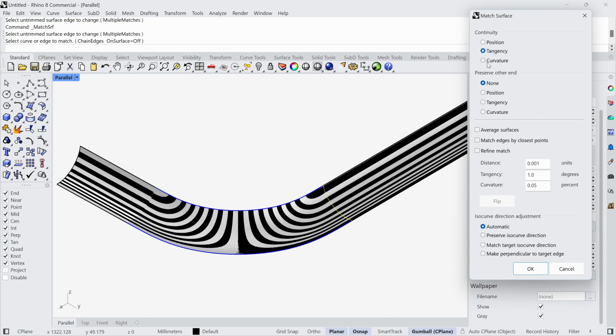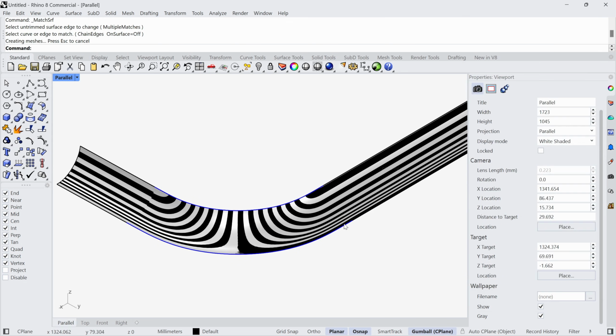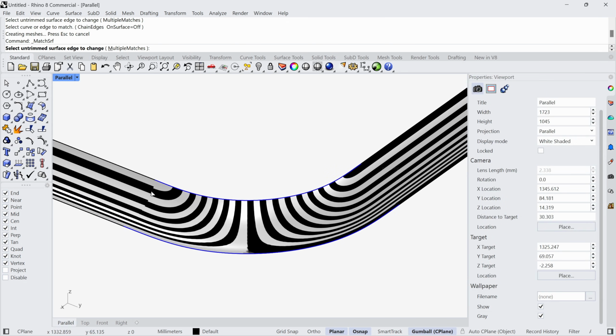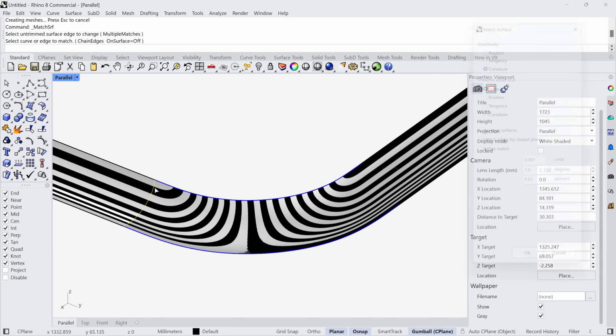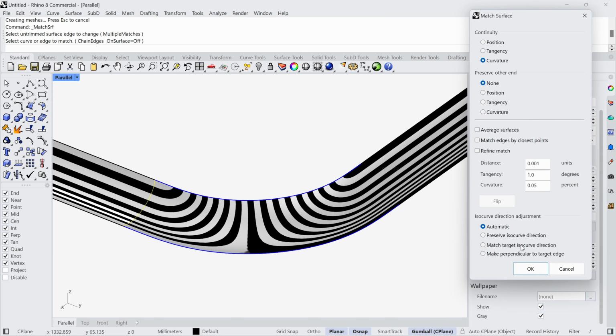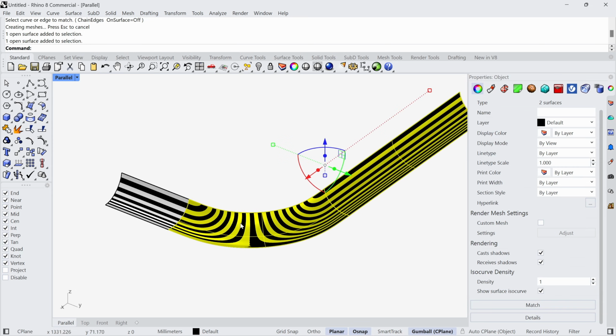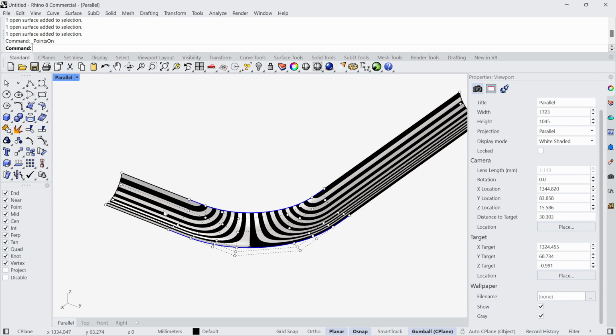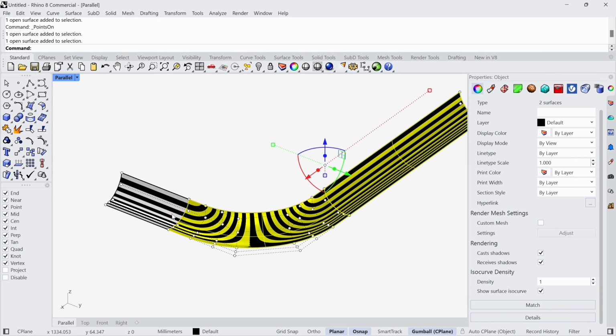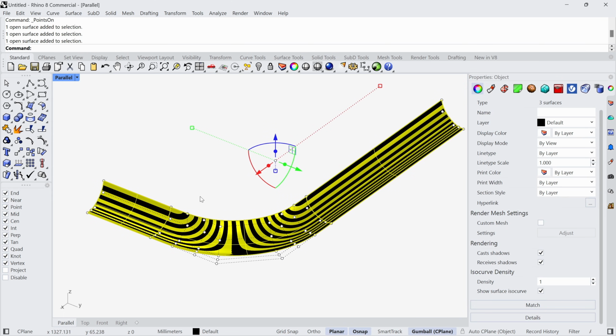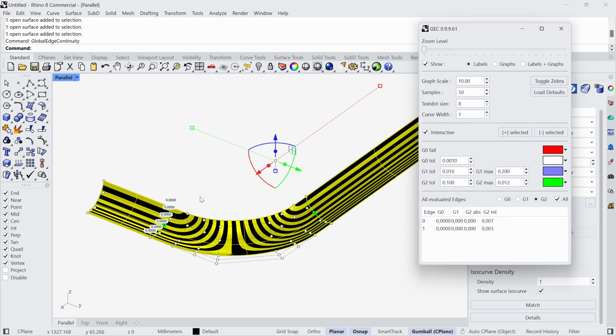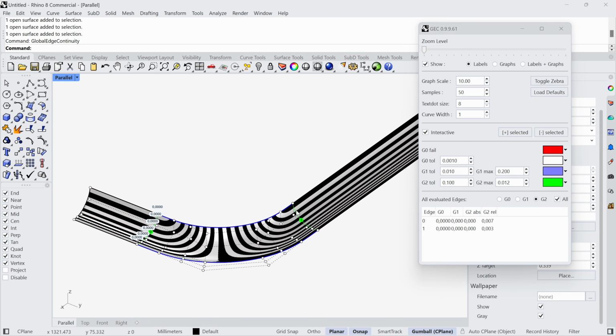We are aiming for curvature, and you can see it has fixed the problem. Similarly, this edge to this edge, curvature. So this creates a high quality single span surface, and the continuity between these edges is curvature continuity.